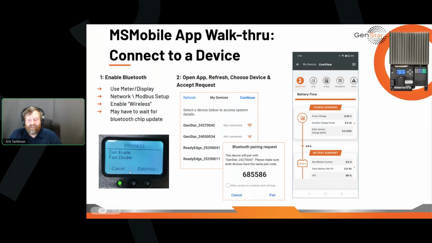So connecting to your device for the first time on the GenStar, you do have to enable wireless. So on your local display, on your meter or your display, you're going to go into Network Modbus Setup, and you're going to enable wireless. After you enable wireless, if you haven't done this yet, it is going to say that it needs to update the Bluetooth chip. So you need to be connected to the internet for that to happen, and it may take about 5 minutes. And after that point, if wireless is enabled, your Bluetooth will connect to your phone when you use the Morningstar mobile app.